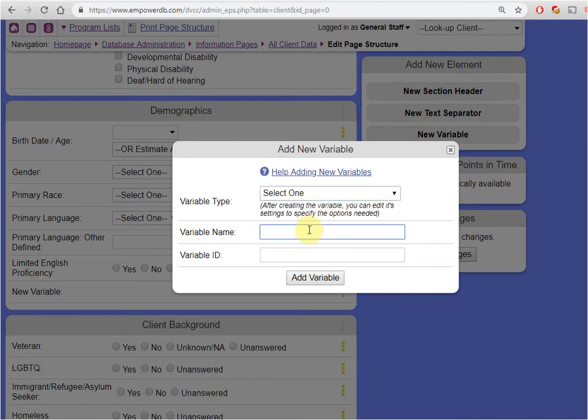Marital status, select one. I'm going to make a name for it, and it's going to be called marital status. And the ID is marital status. Every question that gets added needs to have a computer-known ID. You'll never see this again, and it doesn't matter what it is, except it just needs to be unique. So usually whatever the database makes up for you is fine. Okay, add variable.